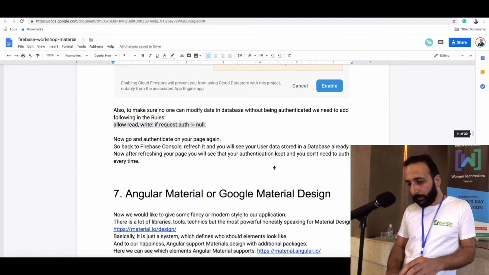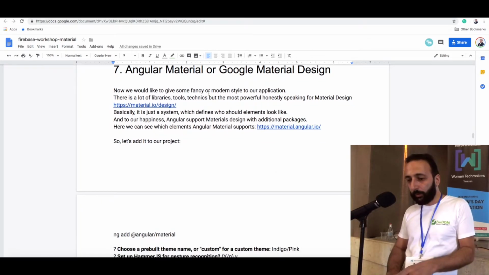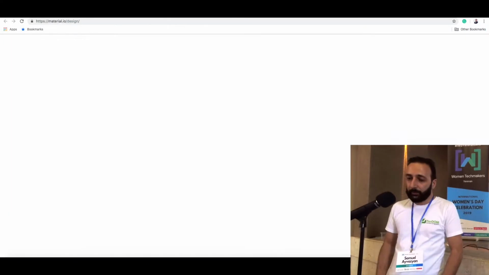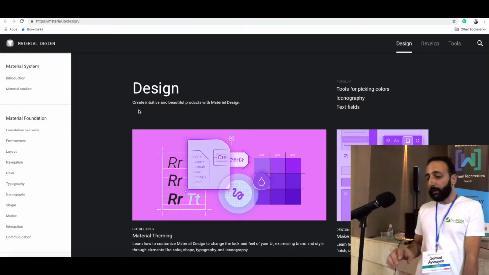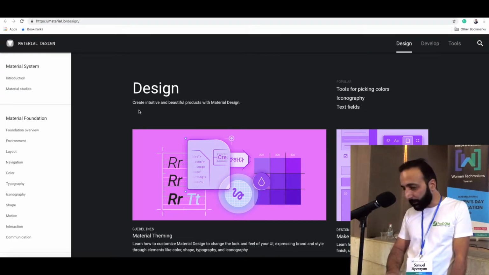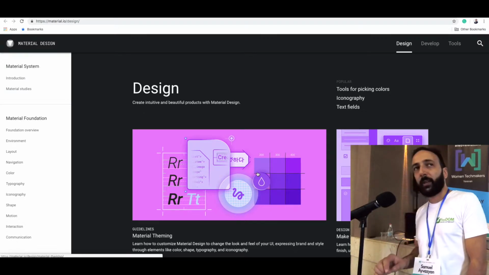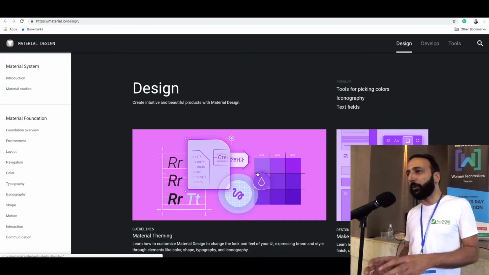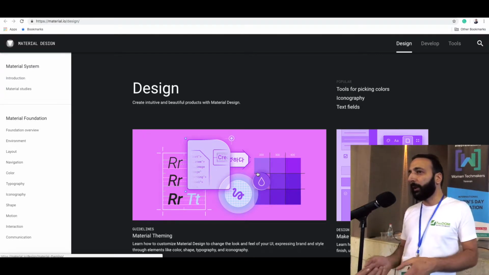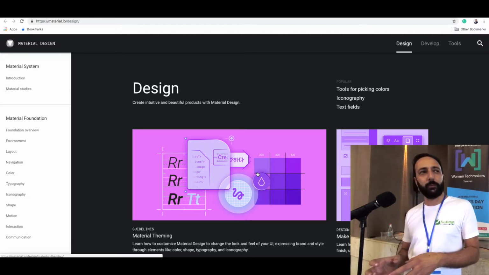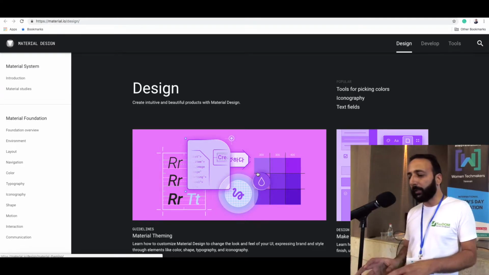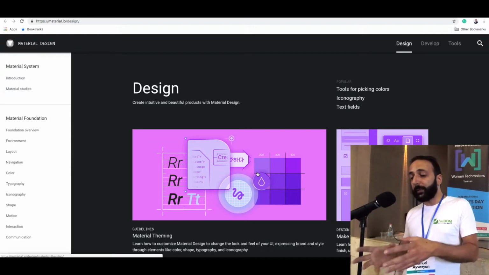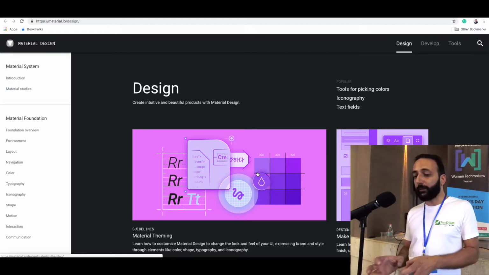Okay, and if we go by the link material.io/design, this is the page of material design. And what is material design? You can see from these pictures, it's not a product. Maybe you have heard of Bootstrap, there are different styling tools which add styles to your page. But this is not a tool yet, it's just a system.